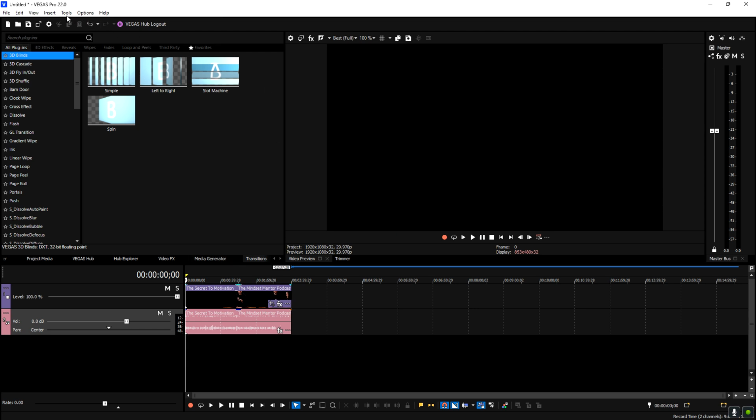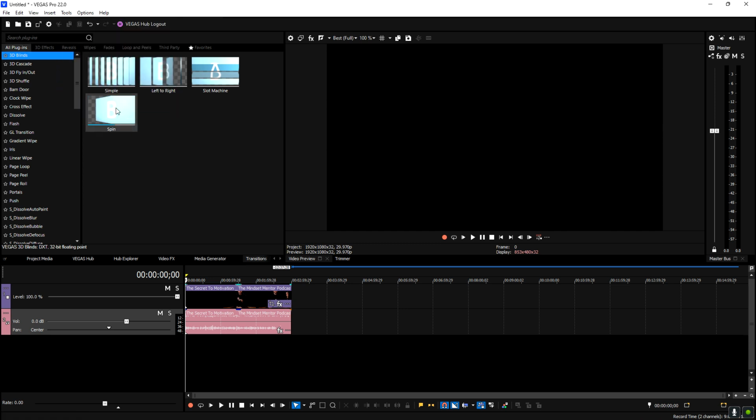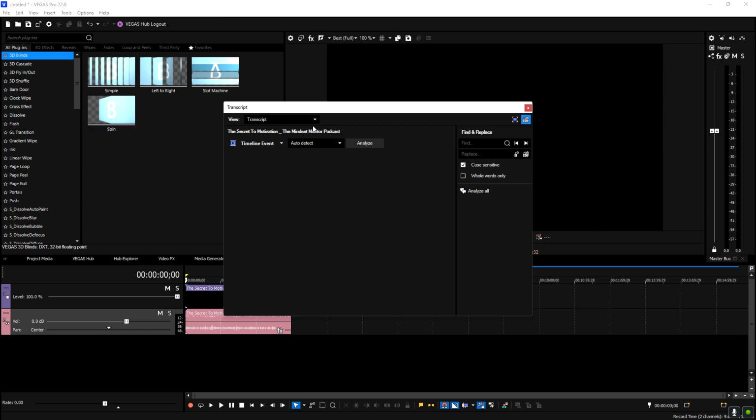And then to generate the speech-to-text features on Vegas Pro 22, I'm going to have to click on Tools, and then AI Speech-to-Text. Alright, so we have three options here. We have transcripts, text-based editing, and subtitles. I'm going to click on subtitles later on. But as for now, I'm going to click on transcript, and then click on auto detect and click analyze.